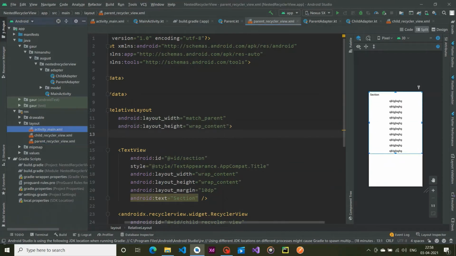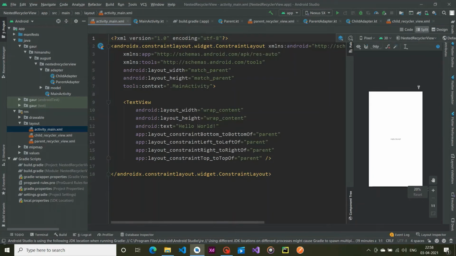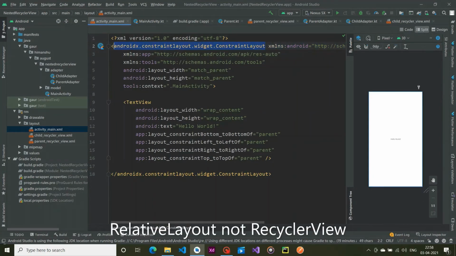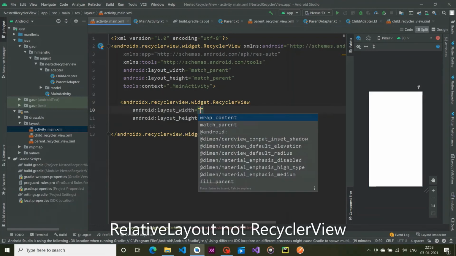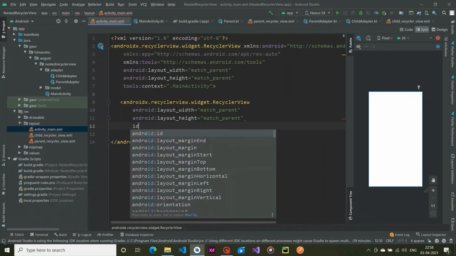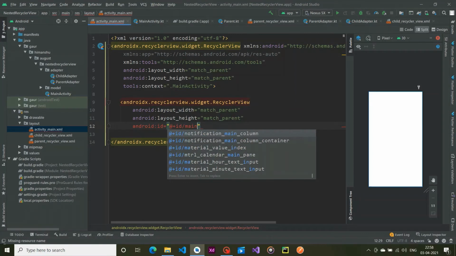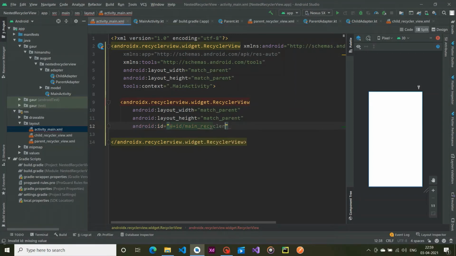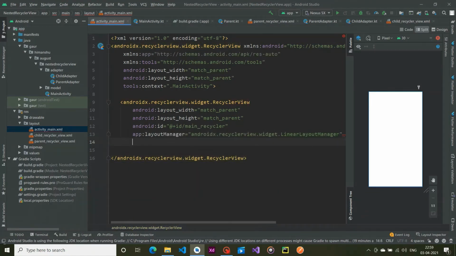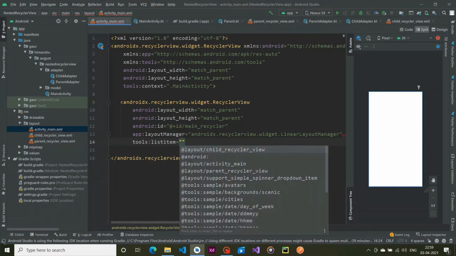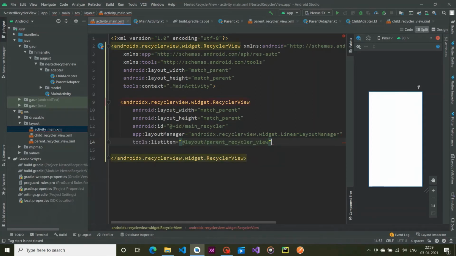Okay, so now in our activity main, split it, make this thing a RelativeLayout, remove this thing, and pass RecyclerView match parent, id is main recycler, and layoutManager is LinearLayoutManager, and yeah, pass our list item. So the list item is our parent recycler view. Okay, so it is not showing, I don't know why.